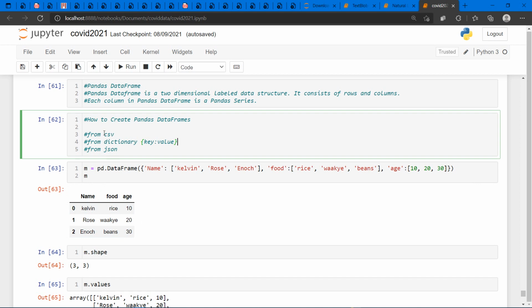You can create a Pandas data frame from a CSV, that's comma separated values, or from a dictionary. Today we'll learn to use a dictionary. From the CSV, when we actually start working on real data, that's when we'll learn to use that. So for today, we'll be learning to create a Pandas data frame from a dictionary.